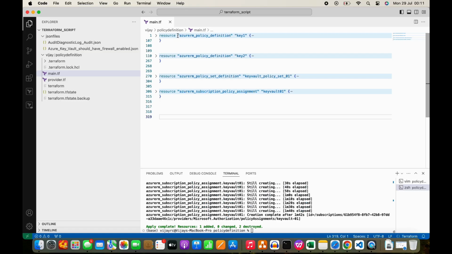Number one, we need to create a policy definition file. Either we can use built-in templates or we can create a custom definition. And here we are going to see an example with the custom mode of creation.